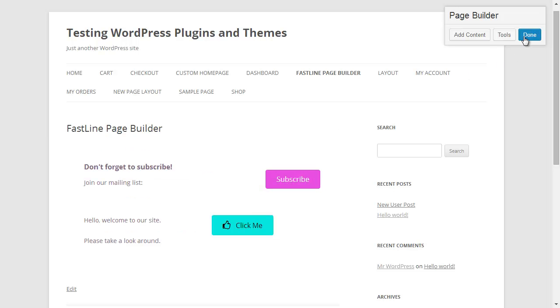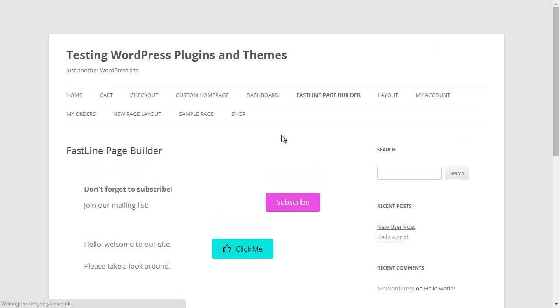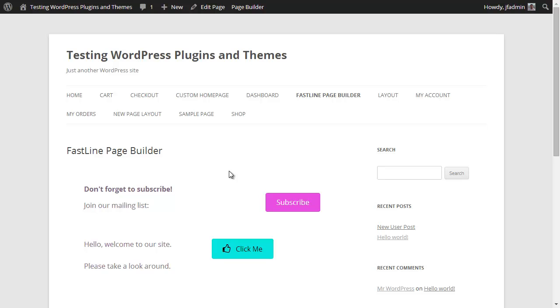And once we're ready, we can click on done, publish the changes, and our page will go live on the site. So this is what the users will see when they land at the site. You've got your button here, a bit of text, and a call to action here. So that's just a very basic page layout you can build with this plugin, using a few different column layouts and inserting some modules into your content.